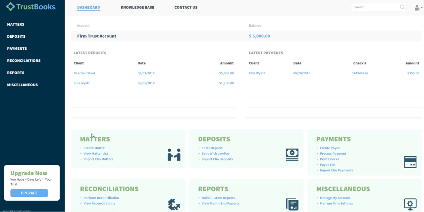So I'm on my dashboard. I've already got my Clio sync working. If I didn't have this already set up, I would go under Matters and I'd have a link here that said Sync with Clio. And I'd go ahead and set the Sync with Clio up.